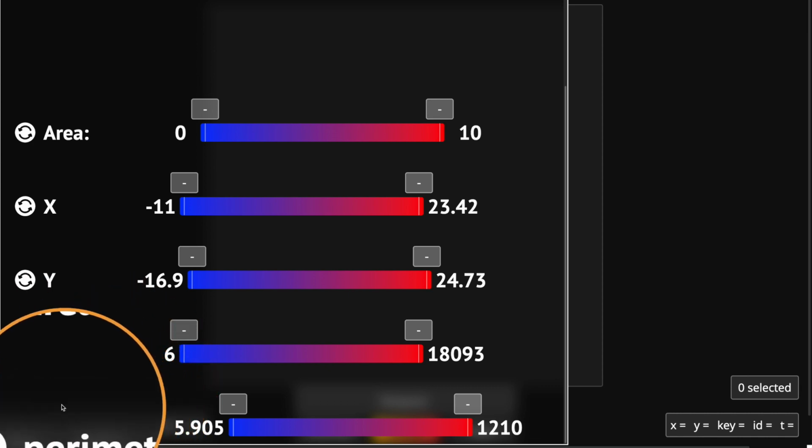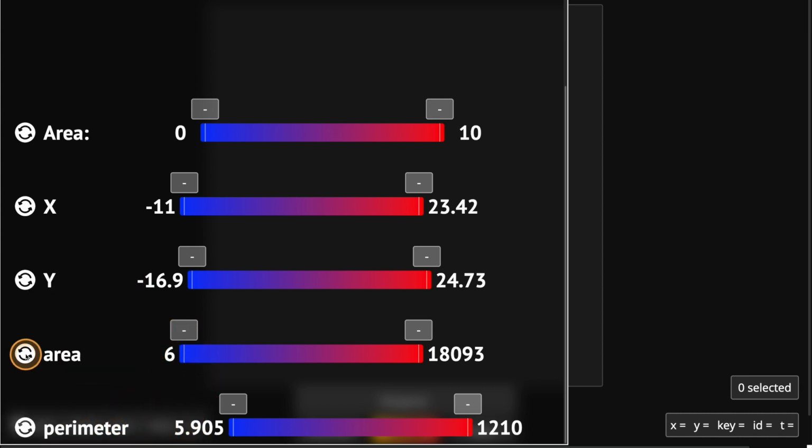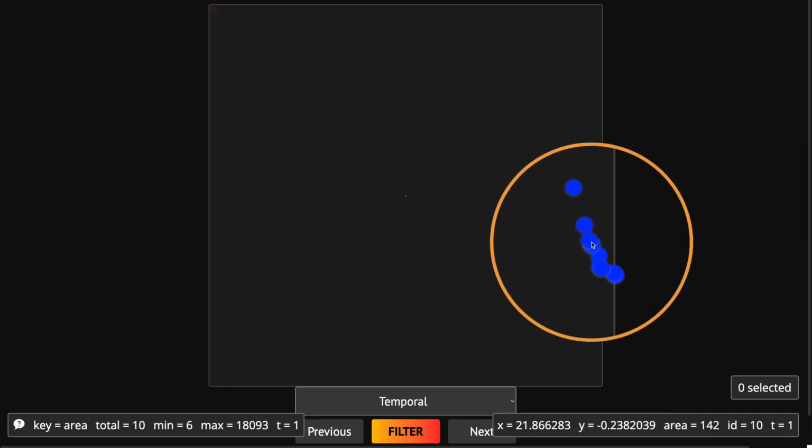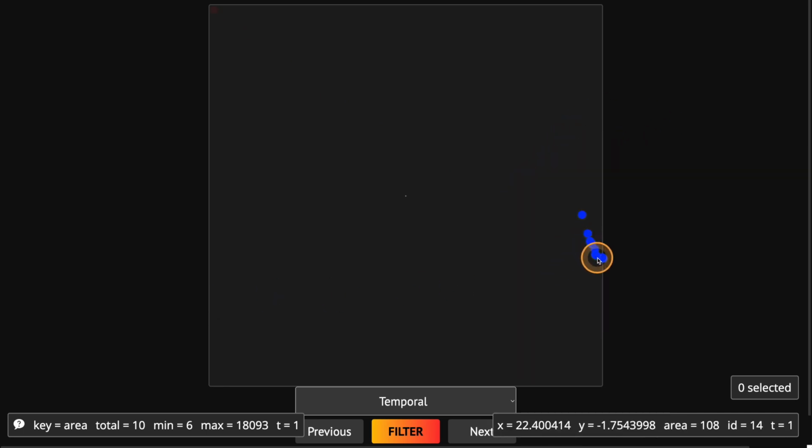So we have X and Y and area and perimeter. As you'll see in a second, when we click on that area, now we have our cells kind of appear here. And the X and the Y position are directly coming from the CSV. And the colors are coming from the variable we just chose, in this case, area. So now we're clicking next, which means we're moving through time. This is a temporal view. And as we move through time, we see the X and the Y are changing, but so are the colors.